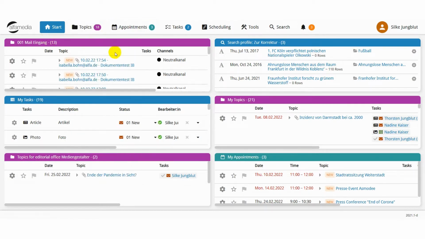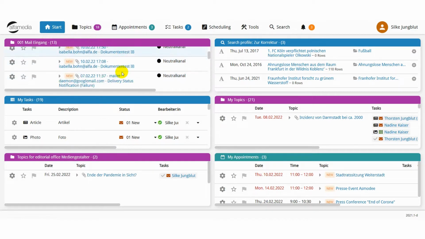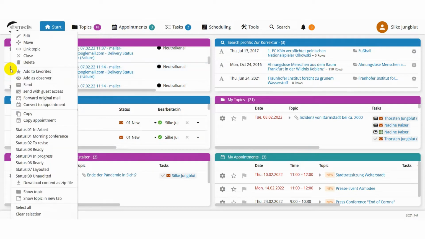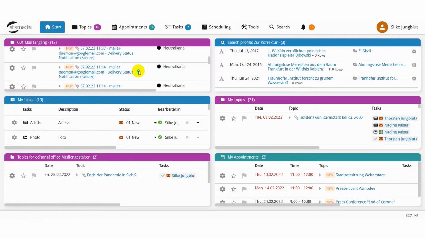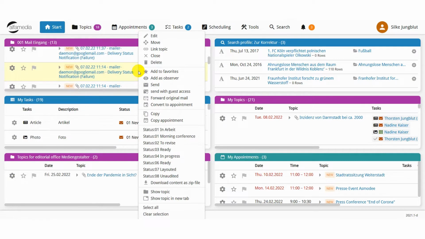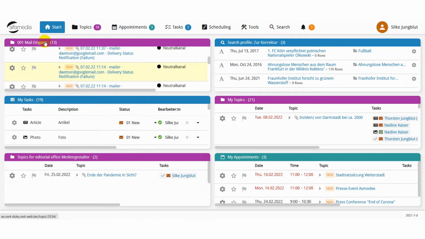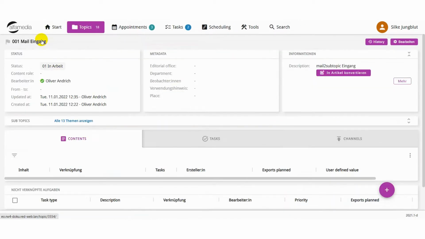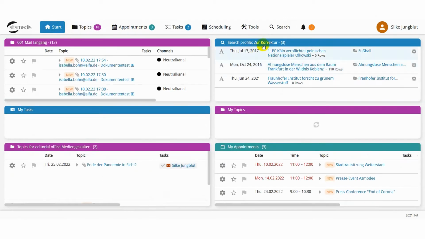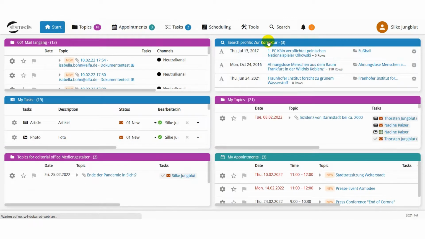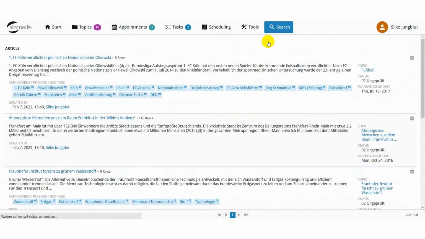The widgets themselves contain information about the respective contents in columns and rows. Via the cogwheel or with the right click, you open the menu, via which you can perform further editing steps. You can still click on a title bar of a widget to jump directly to the corresponding area, or to call up search profile results lists.